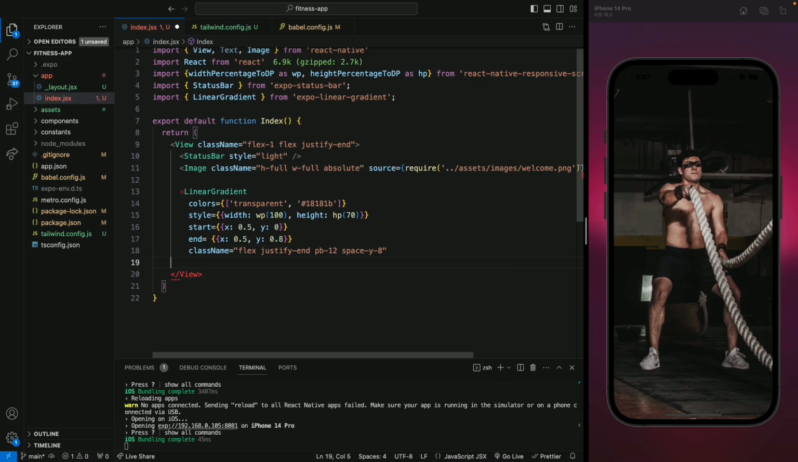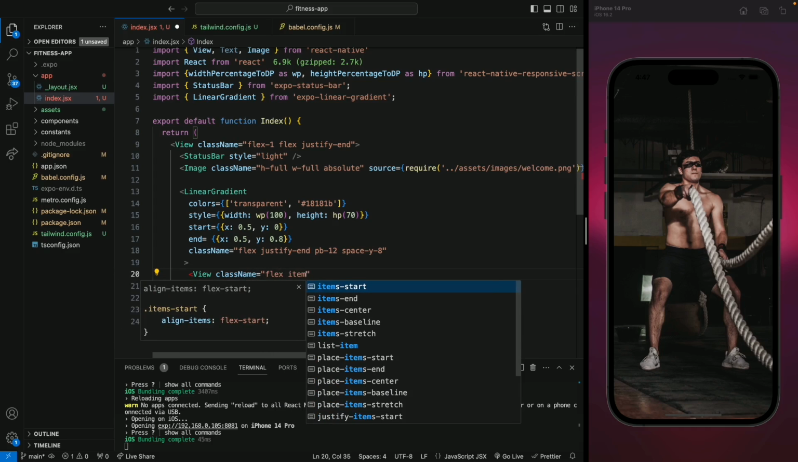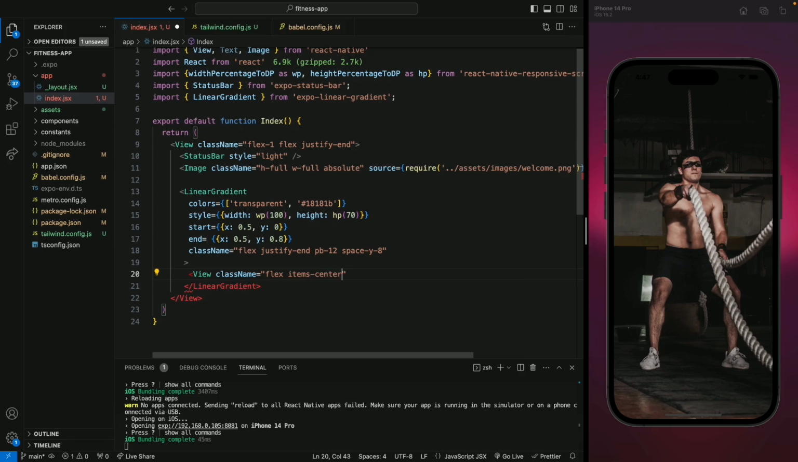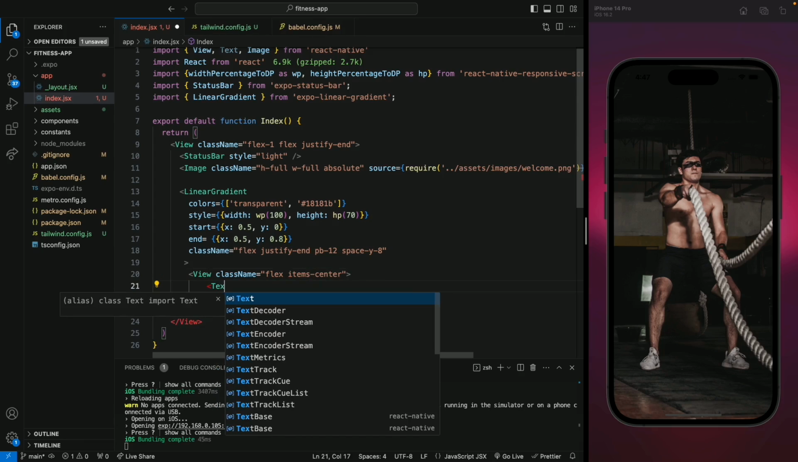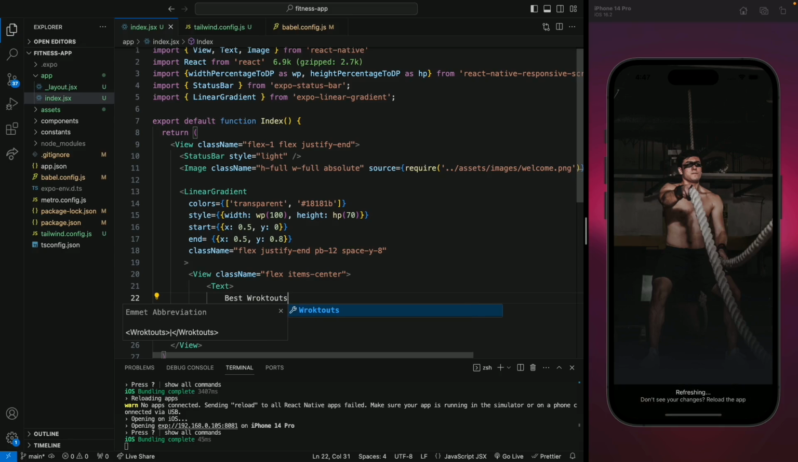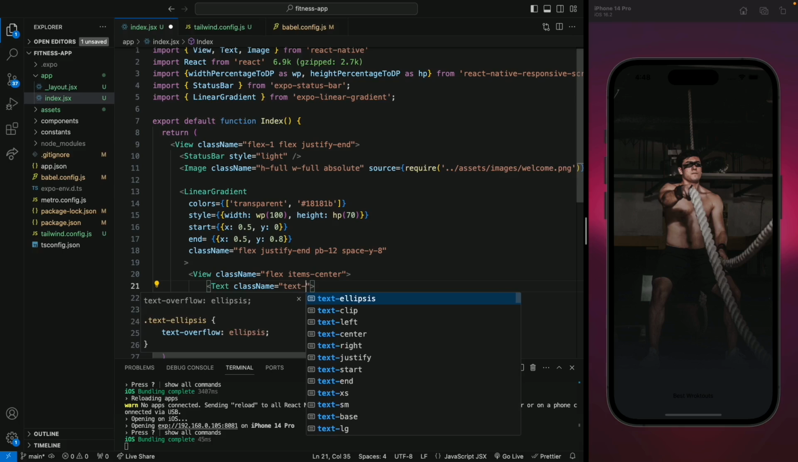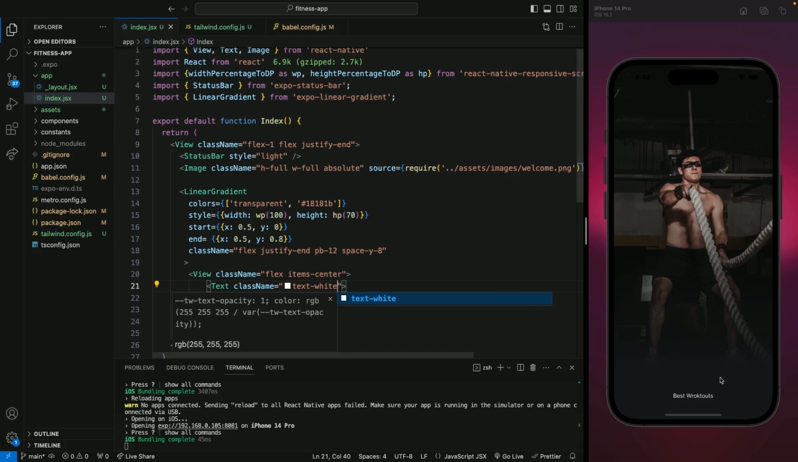Okay, now let's close this, and inside this linear gradient we're going to add another view, and let's give it a class name of flex and item center, and inside this we are going to add another text view. So let's add text component, and inside this let's write best workouts. And when I save this, we'll see our gradient and the text. So this gradient goes from top to bottom, and the first color is transparent, then we have this gray color. So we have this text here, but it's black, so let's make it white. Text white. When I save this, you will see our text.